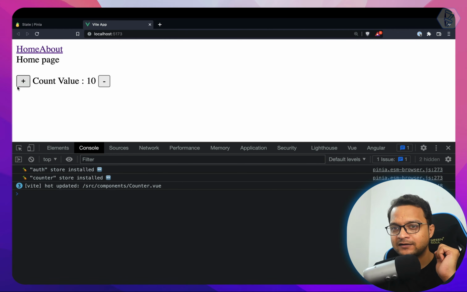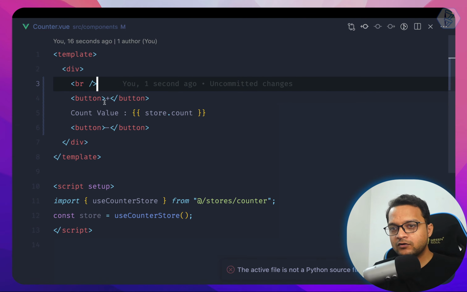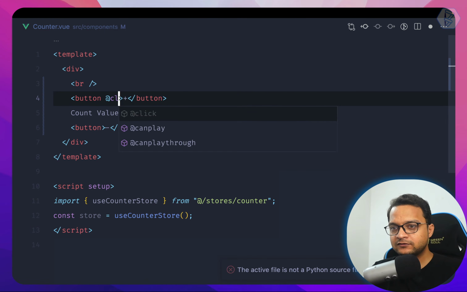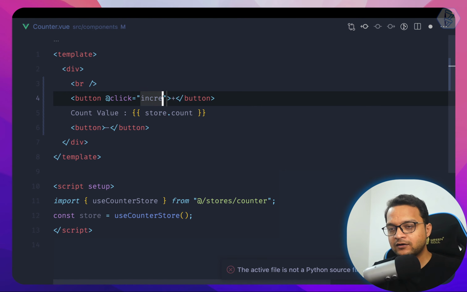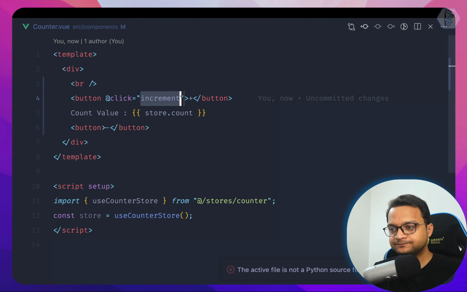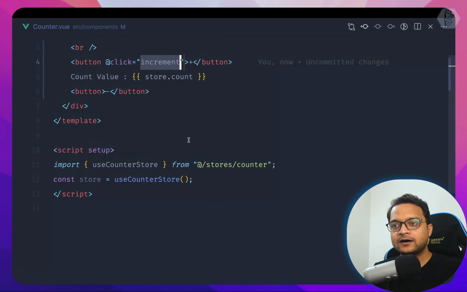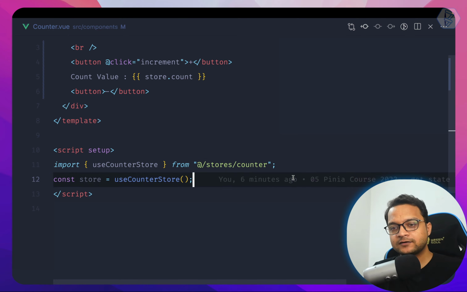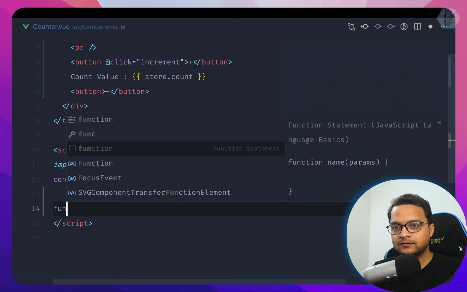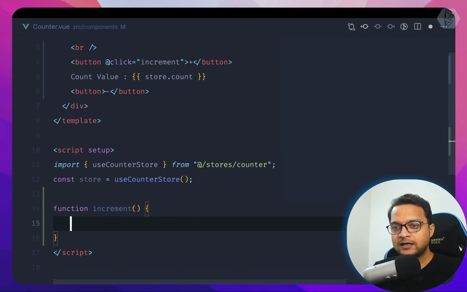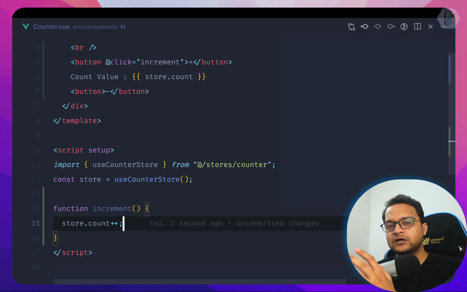Let's implement the plus one. So at click, I call it increment. Now we need to create a function, or a method actually, in our script tag. So let's create a method called increment, and inside this I need to increment the value of counter. So can we do it like this? store.count++. Is it going to work?